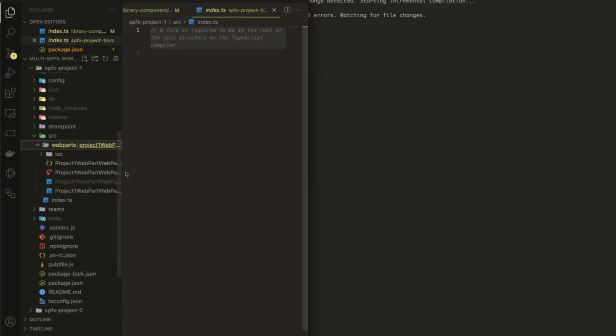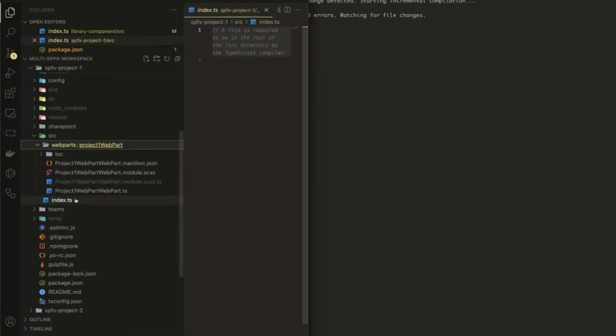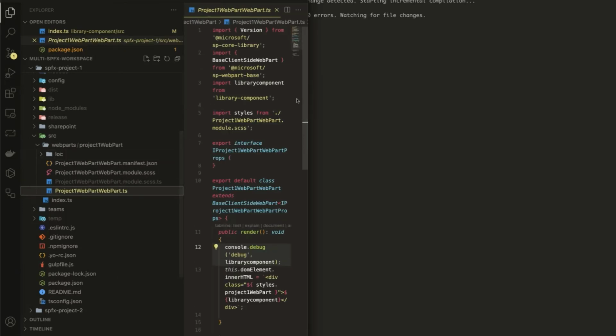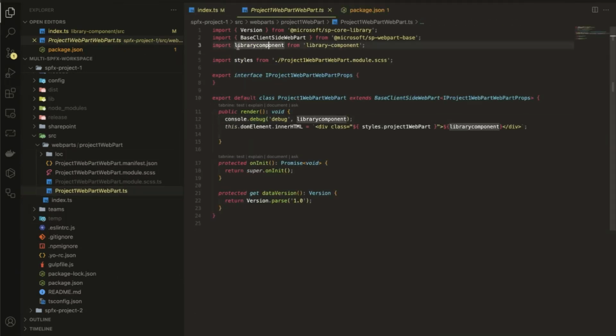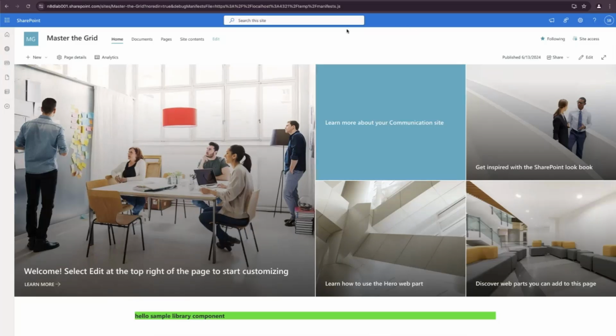And in the SPFx web part, let me show you how I used it in here with the web parts. I have here in my web part project 1 web part TS 1, I have imported the library component like so from the node modules directly. I have here debugged the library component so that it shows what it actually put out, and I then get the string directly into my web part. This is a really simple sample in here. And let me go over to the browser.